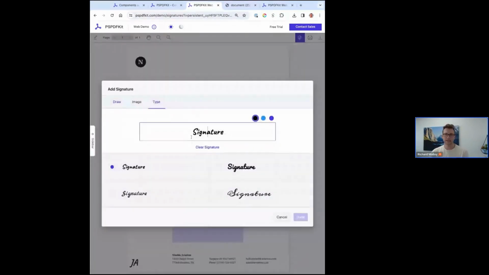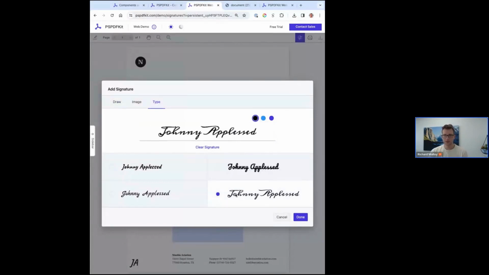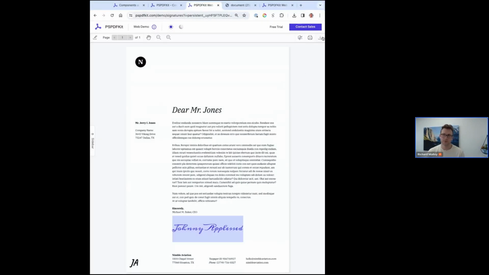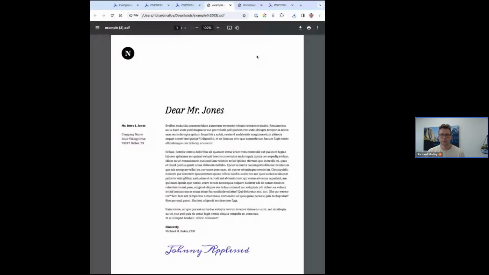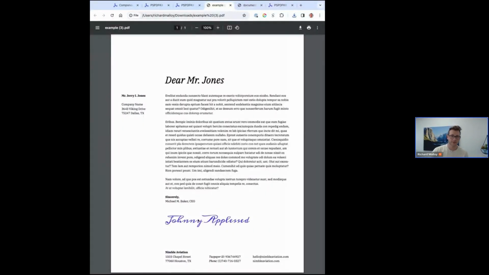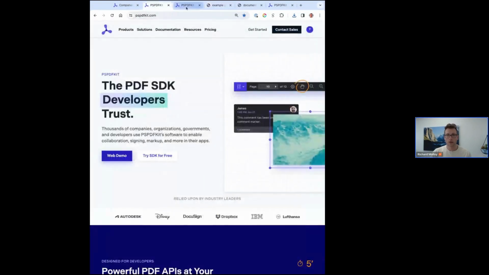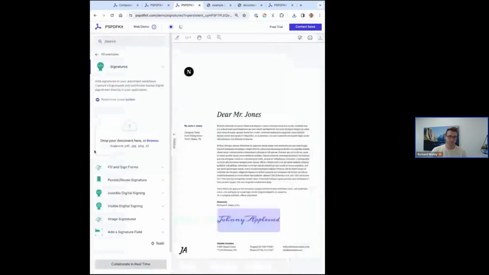I can come back in and say, maybe I just want to type it. No one can see my handwriting. We'll go with this one. We'll go with PSPDFKit blue. And there we go. So I can flatten it, download it, pull it open, and there we go. Nice signed PDF, electronic signature. It's flattened. Okay, so that's electronic signature.